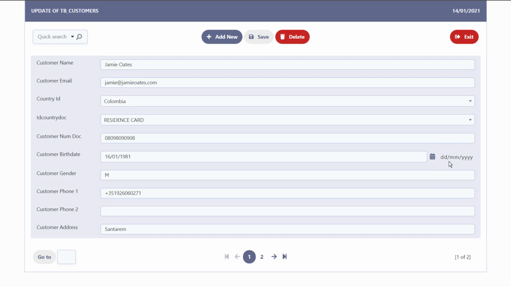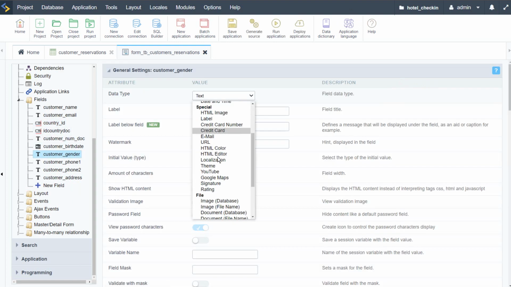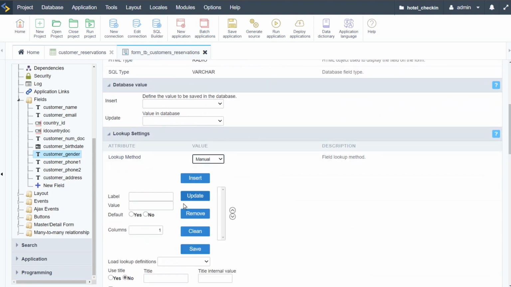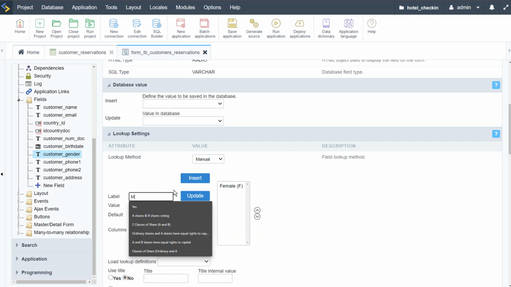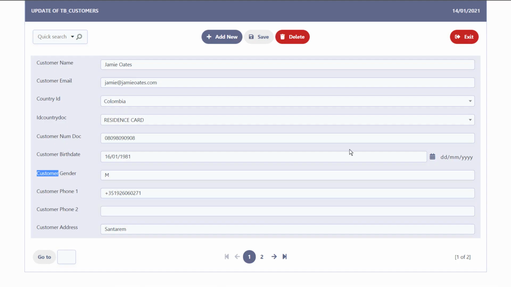Okay, so we just need to adjust here the field, and maybe for the gender, place in a radio option. So gender, if I change that to radio, and then manual, female, F, male, M, and so forth. So if I then run that, we have a little nicer option there.